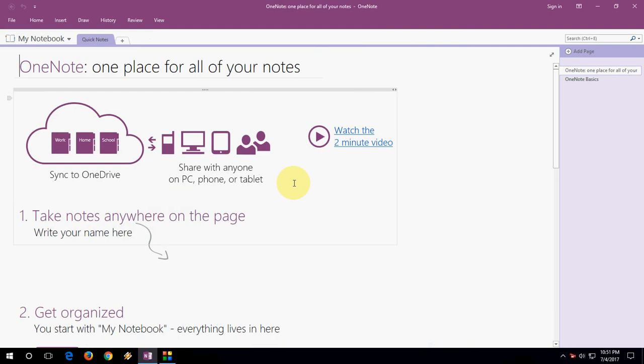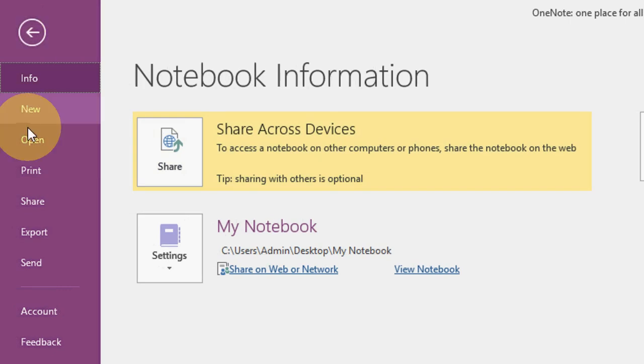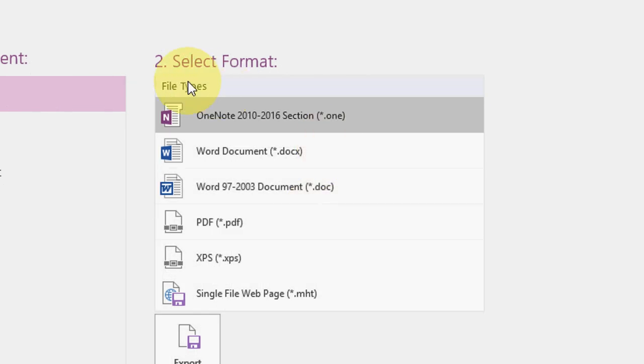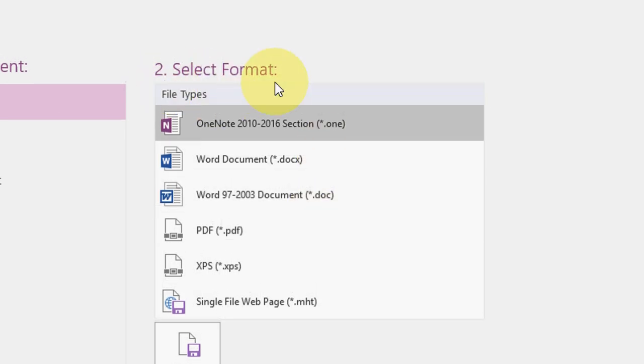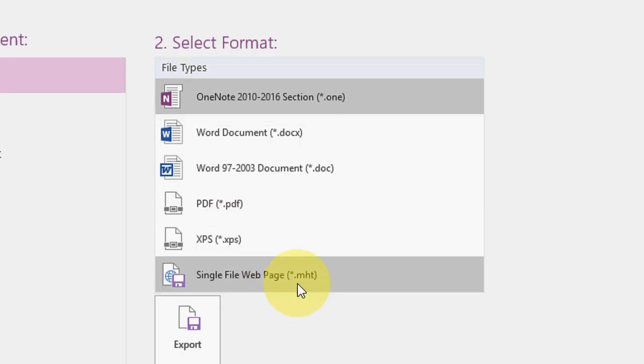But how to convert to Word? For this, just click on File, then click on Export. Here it shows select format. So here you can select the format like Word document, PDF, XPS, and single file web page. So you can also convert to a web page. So here is the option.